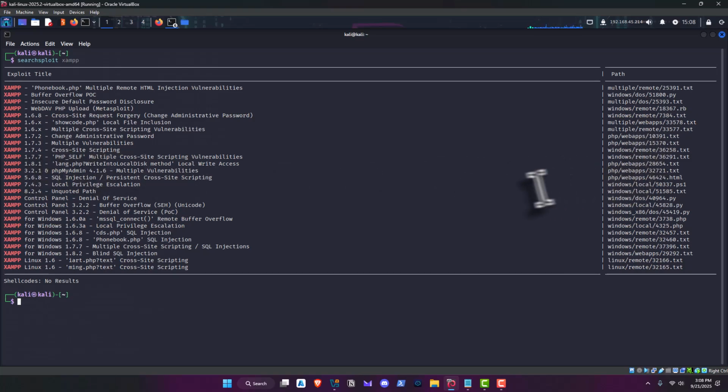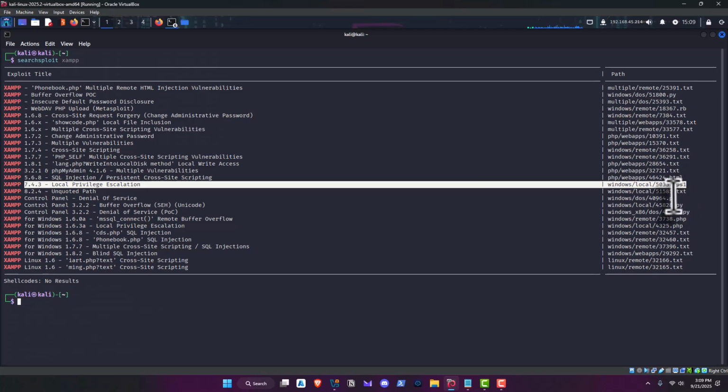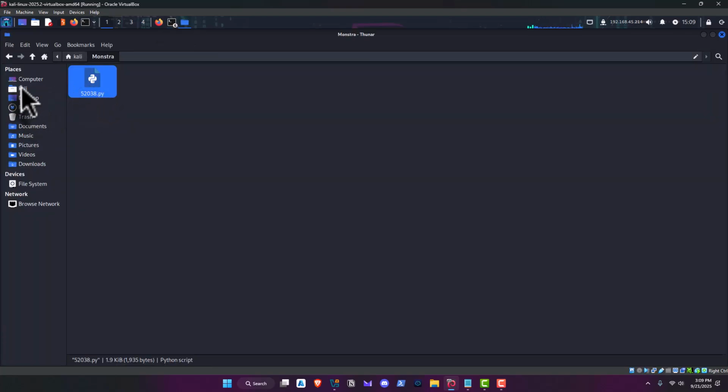Let's see if this one works. 7.3.10. Yeah, it should. I mean, if this escalation issue affects everything lower than that. So let's give it a whirl. See what happens. Let's do searchsploit -m, and we want 50337. And it looks like it's a PowerShell script. So I hope there's some kind of instructions with this. Let's see. Kali.